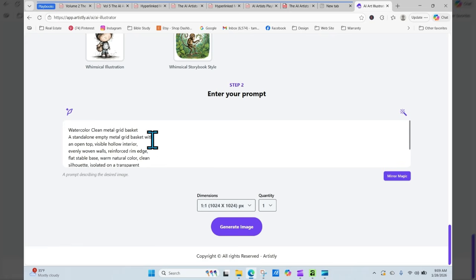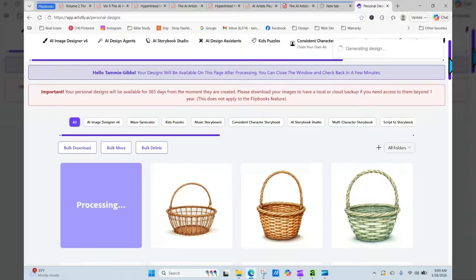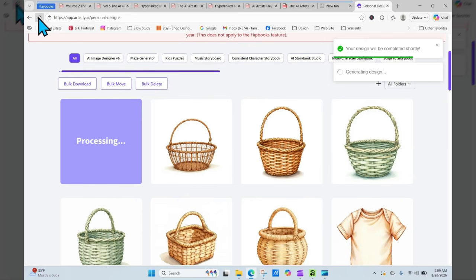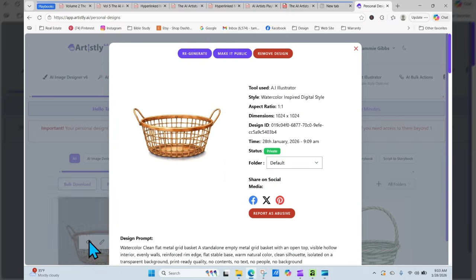Okay, so metal grid basket with open top. We're going to, let's see, change these walls. And I'm going to put flat metal grid basket. And then we're going to warm color. We can leave all that. Let's try it again. And sometimes you're going to have things you want it to do that are not in the modifiers. You don't have to go in. Okay, so this did change it up a little bit.